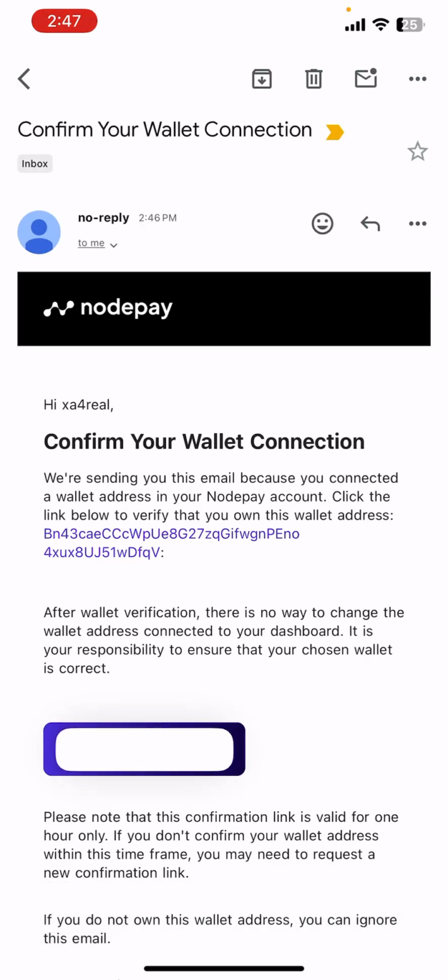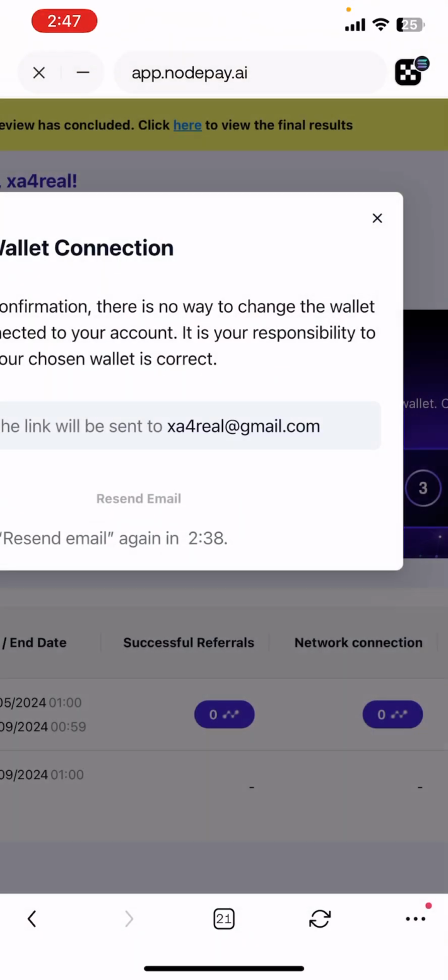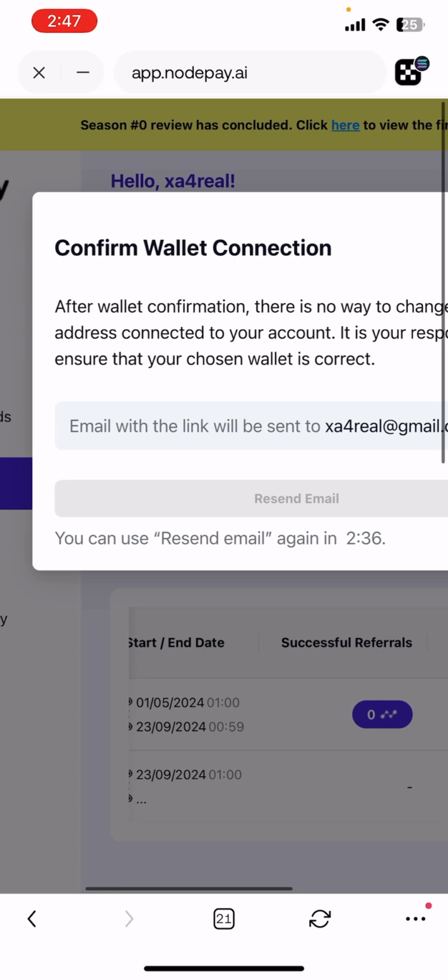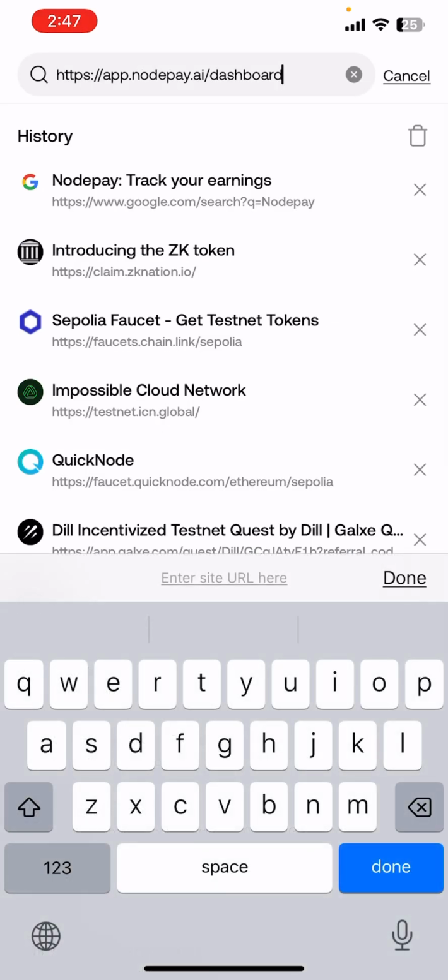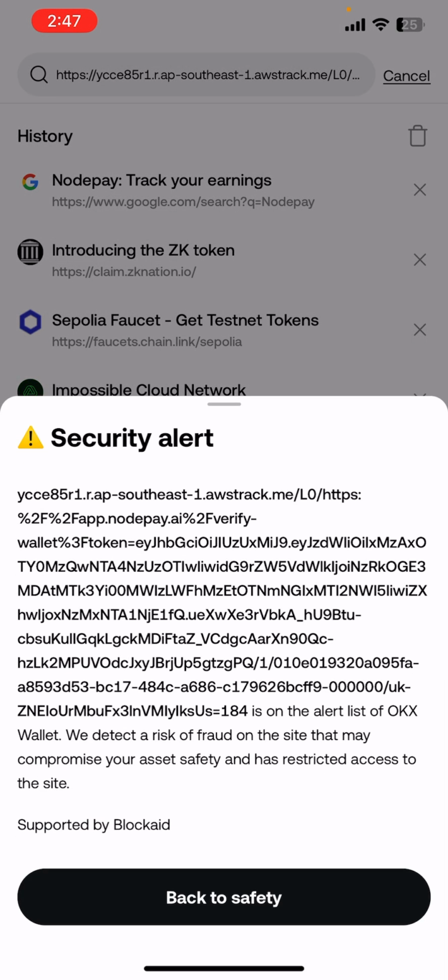Okay, so this is it. It has already popped up here, so just let it open up. Now you copy the link. You will not just click on it, you copy the link, you come back to OKX, then at your browser place, cancel what is already there, then paste the new link you just copied from Gmail.